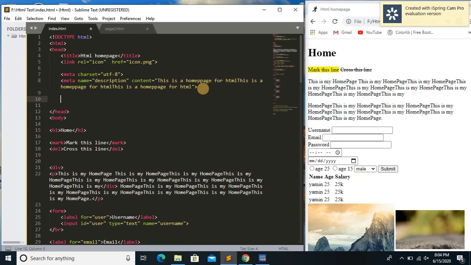Okay, there is one more, the last tag I would like to talk about, which is pretty important, and that is meta name is equal to viewport, content is equal to width is equal to device width, comma initial scale is equal to 1.